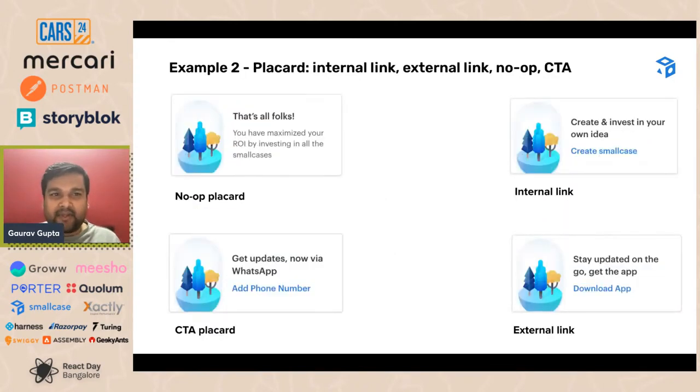Going to another quick example, we have this placard component which can have multiple variants. One of the variants is a no op variant where we just show some static text which is not interactive. Another variant is this internal link variant where we have this create small case button which takes you internally to the create small case page, and it uses a React router link to render this internal link component. Then there is the CTA placard which uses a button which on click opens up a modal on the same page. And then there is this download app CTA which takes you outside of the small case ecosystem, in which case we use the anchor tag for this component, right?